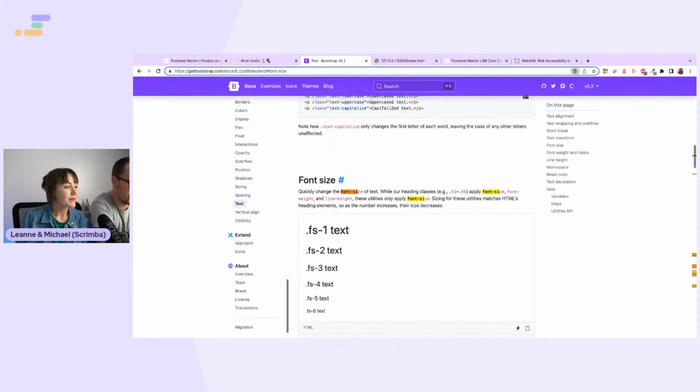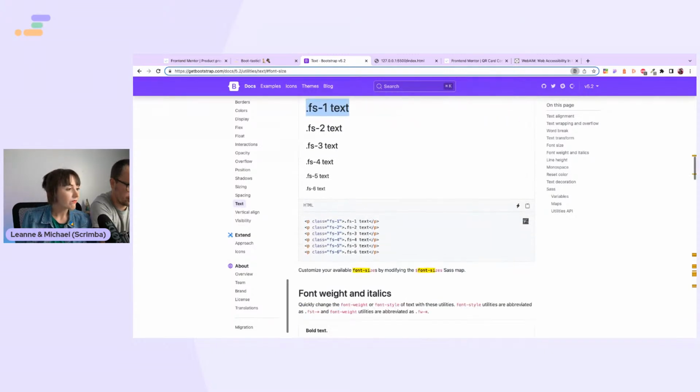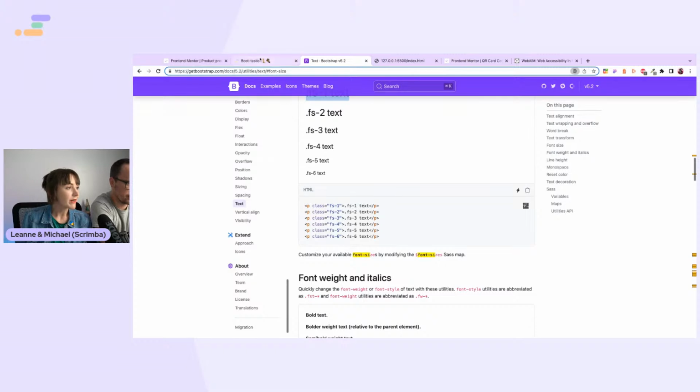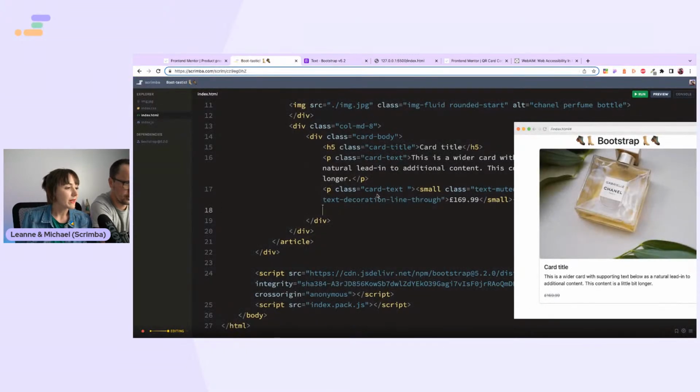Font size. FS1 text. Scroll down. Looks good. So it's just FS1. Okay. P plus FS1. And probably green or something. Let's see. 149.99.